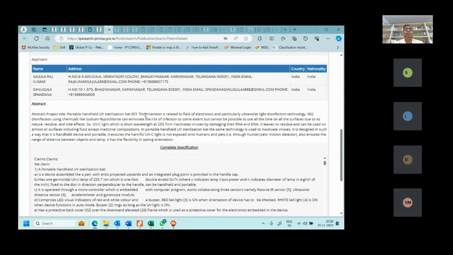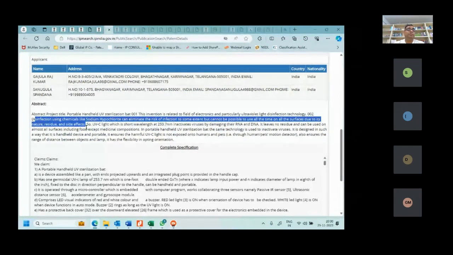Read. This invention is related to the field of electronics, and particularly ultraviolet light disinfection technology. Disinfection using chemicals like sodium hypochlorite can eliminate the risk of infection to some extent, but it cannot be used all the time on all surfaces due to its nature, residue, and side effects.